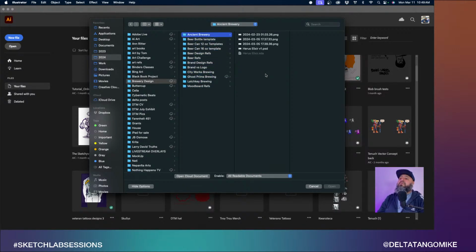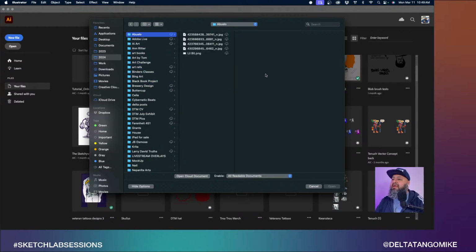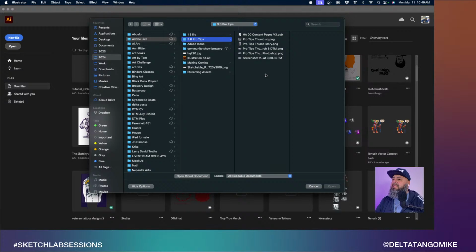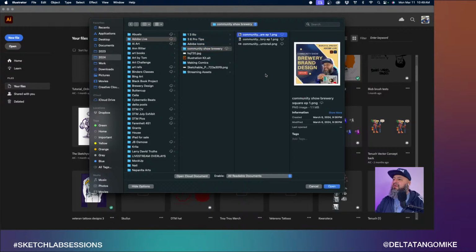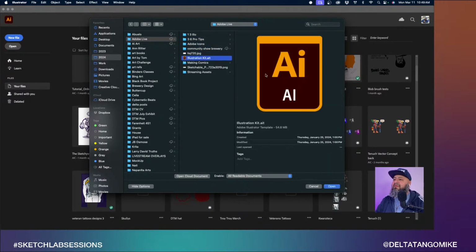What did I do with my file? I do not like this. I don't see it. What happened? Let me see. Is it in Adobe Live? It wouldn't be in Adobe Live. Let me see right there. 3.6 Pro Tips. That was last week. Okay. Adobe Community. There it goes. Okay, those are my designs. Illustration kit. Is that it? This is January 25th. I can't remember if that's it.